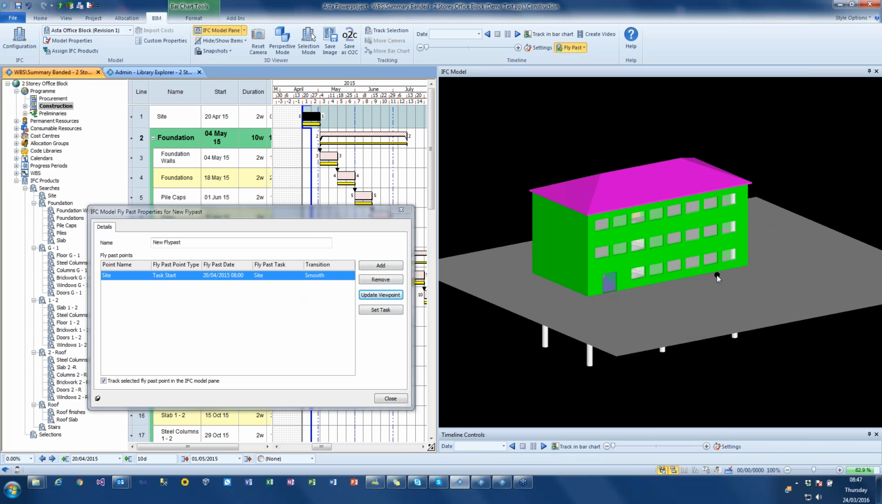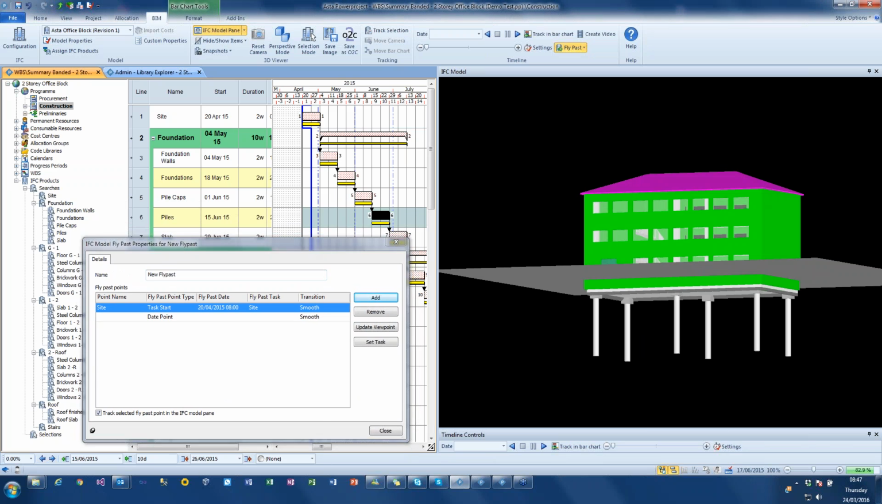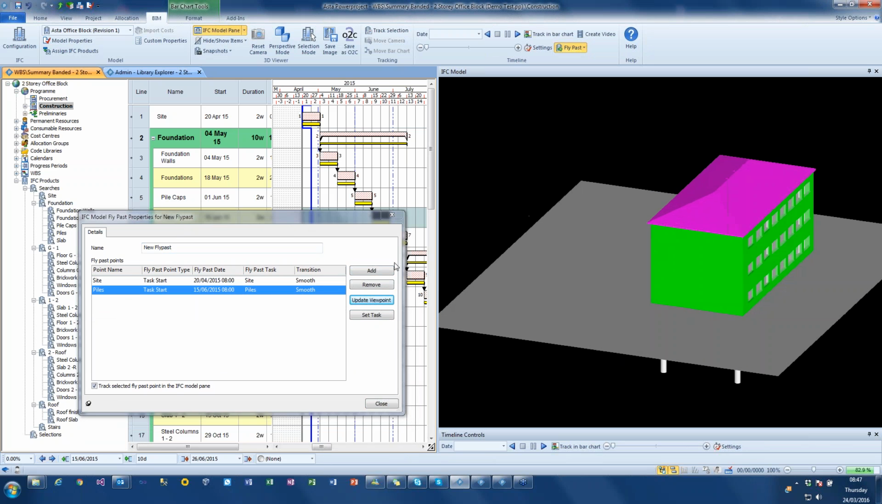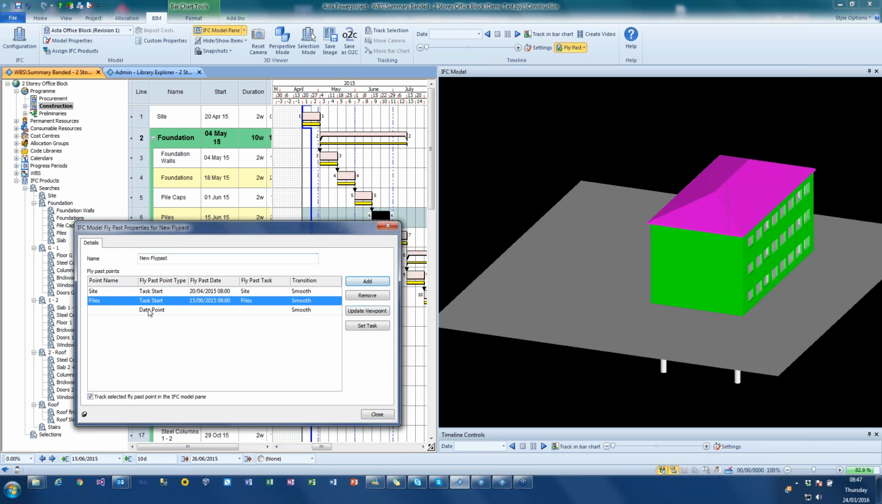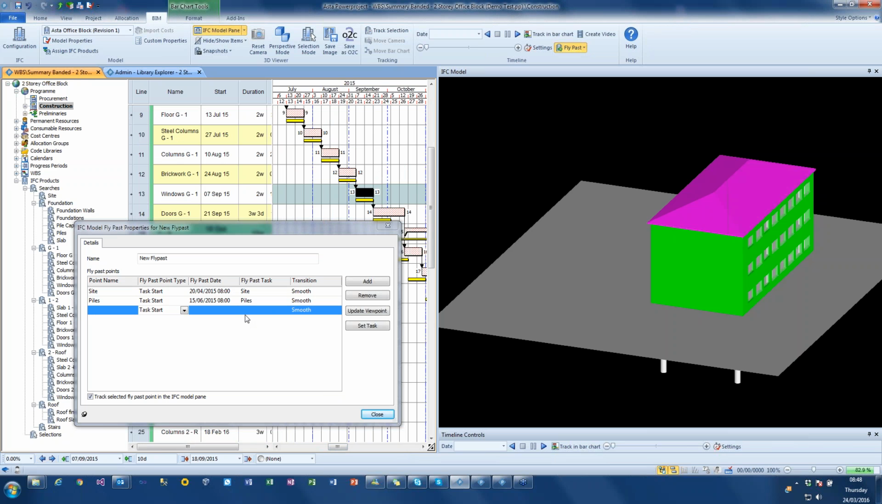I'm then going to move over to here, and I'm going to add another viewpoint here. And by the time I'm starting to do my pile caps in here, and piles, I want that as a task start, and I want to set task, update viewpoint. I can then move over here and say at this point I want to click add, and I want to do that as a task start, and I want that to be down at this point here. And I can do set task, update viewpoint.